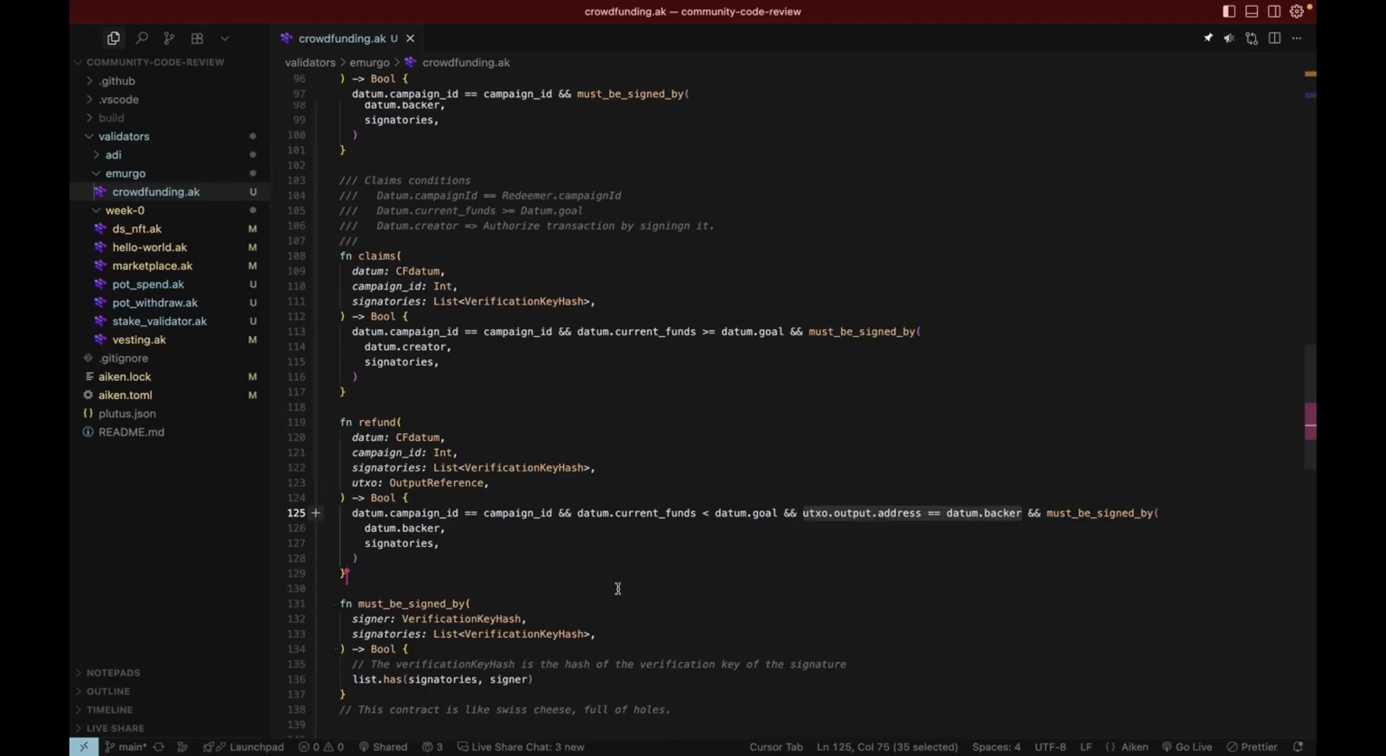I don't think so. I think we can have one UTXO in the refund redeemer, but then in the off-chain we have a huge transaction with multiple redeemers with multiple UTXOs. Okay, so here's what I'm describing. In the on-chain, we just check for one output reference, but then in the off-chain we create a transaction that has multiple output references.